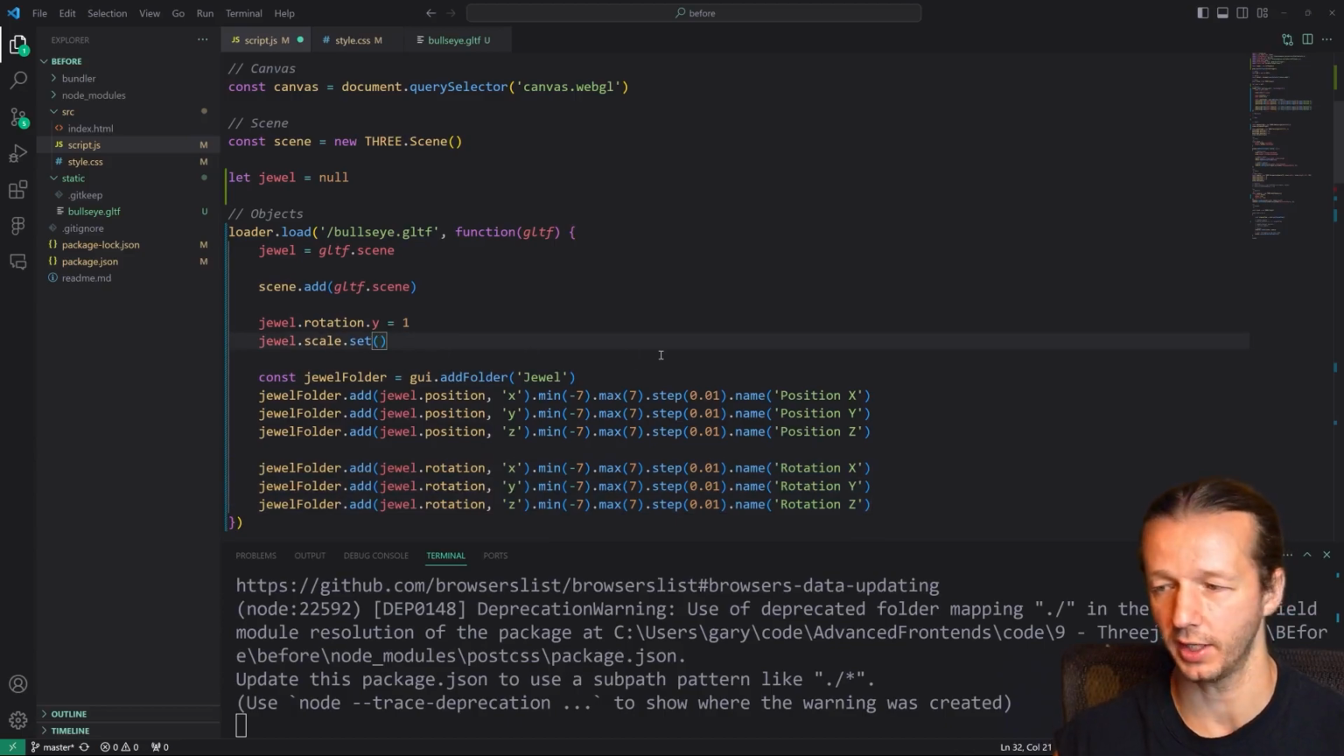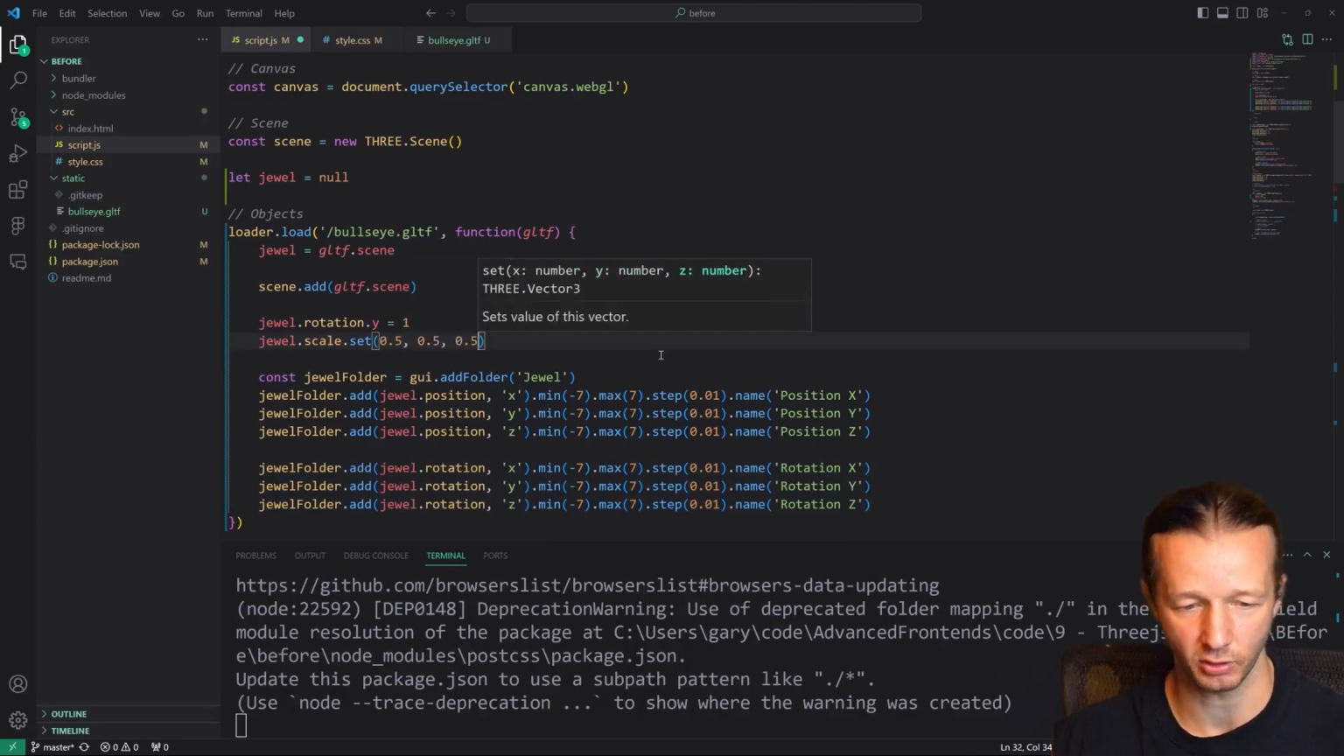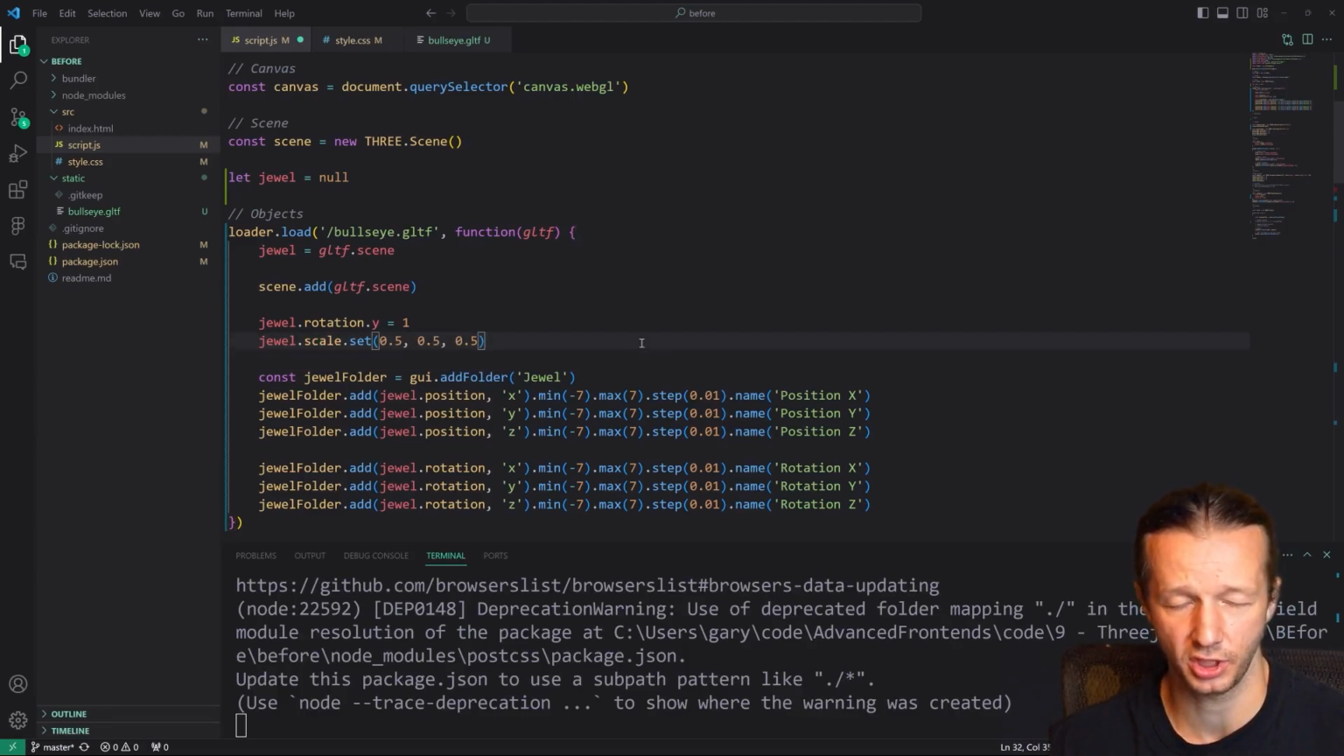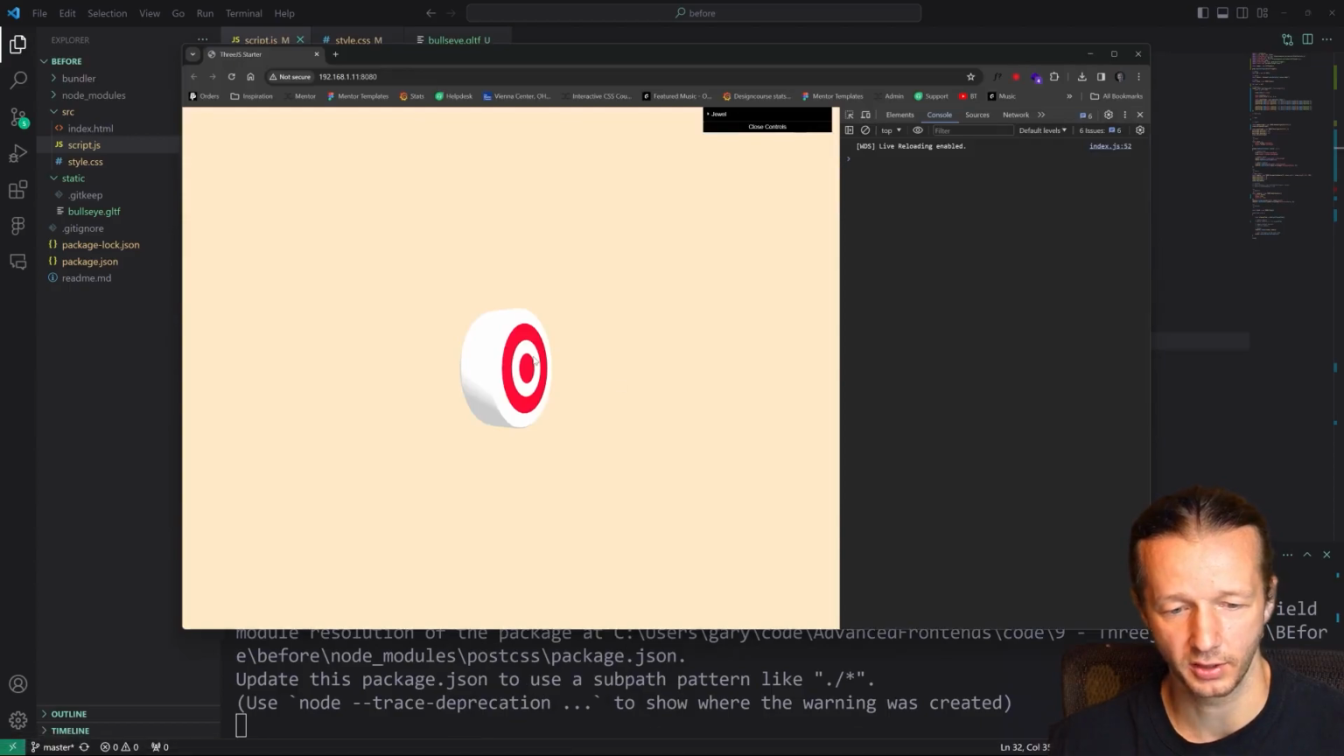So for the scale though, I'm going to set this at 0.5, 0.5, 0.5 to essentially just decrease the size in half of what it currently is by default. And so there we are. That's where we basically want to start off our scene.